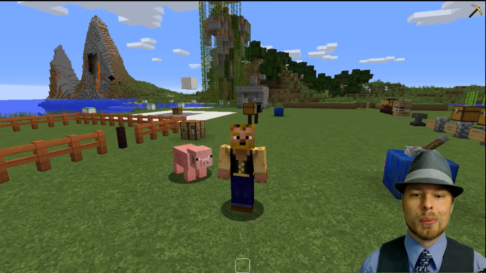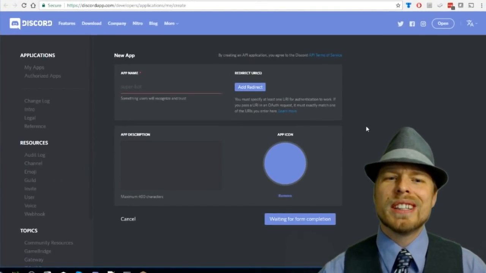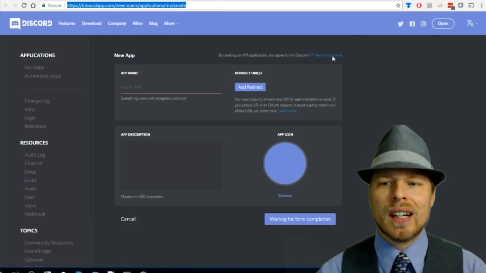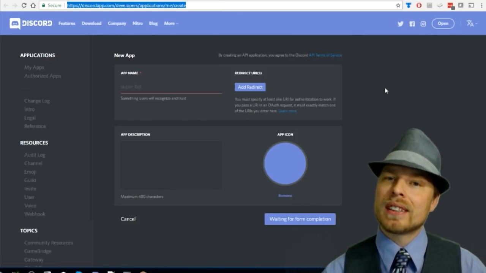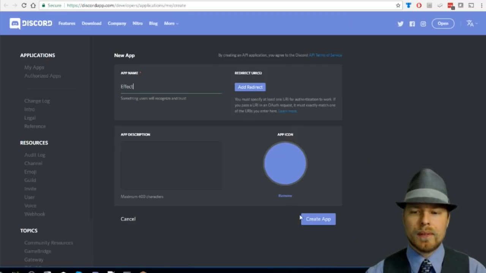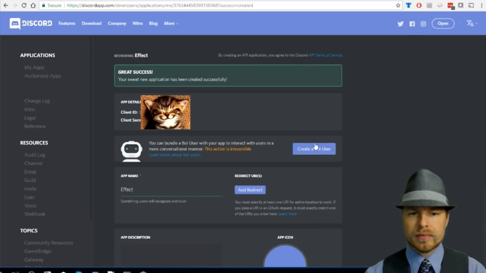So let's jump over. First things first, we're going to go to this website, which is for creating a bot. Well, it's creating an application, which then we're going to designate as a bot. We're going to call him Effect, and then we're going to go ahead and create the app. Great. He has been created.